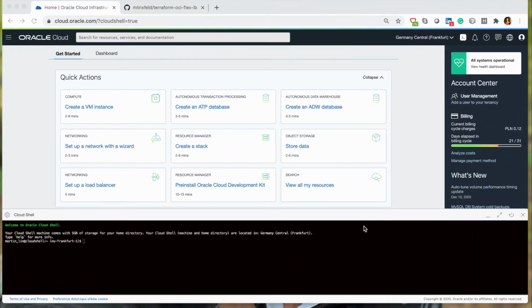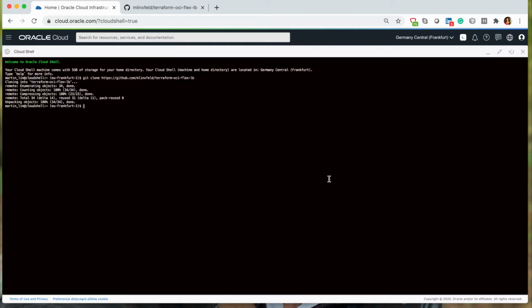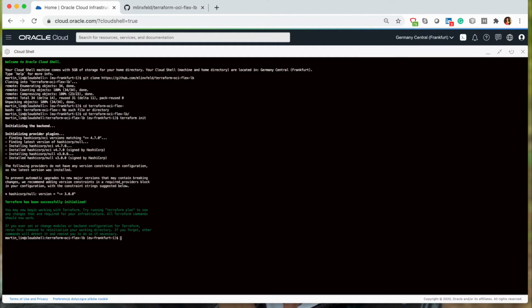I am now in the Cloud Console, in Cloud Shell, and let me just clone this repository into my Cloud Shell. So I will type git clone and this address. Let me make it bigger. Now I can go directly into the directory of this repository. Let me type terraform init, and it will download all necessary providers, so plugins.